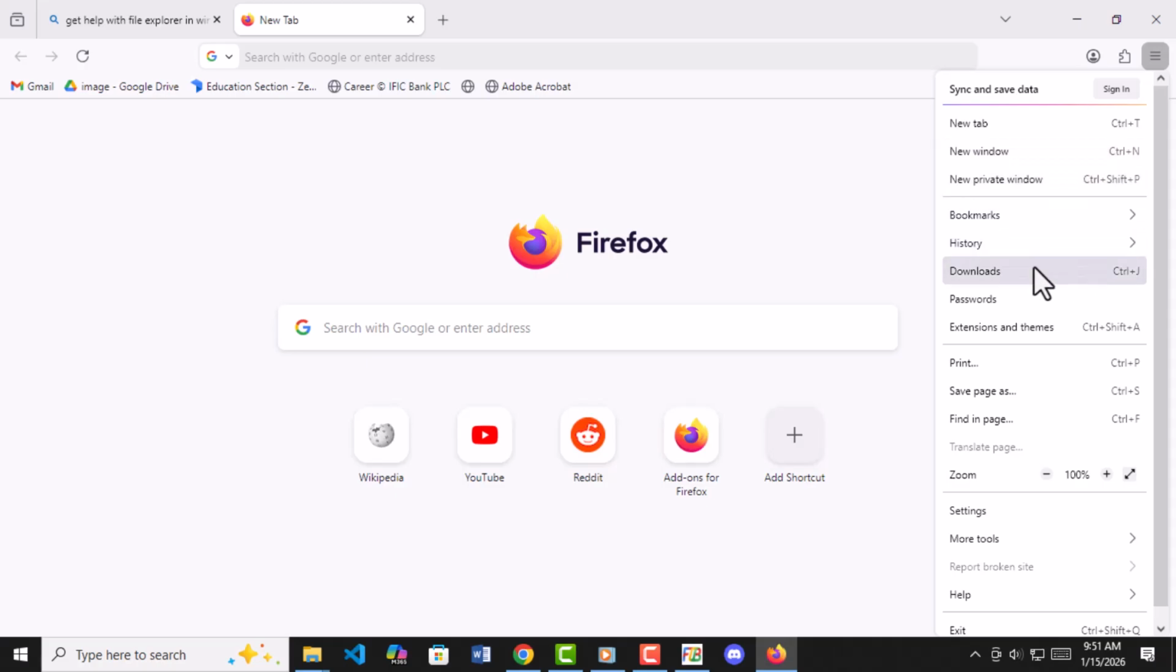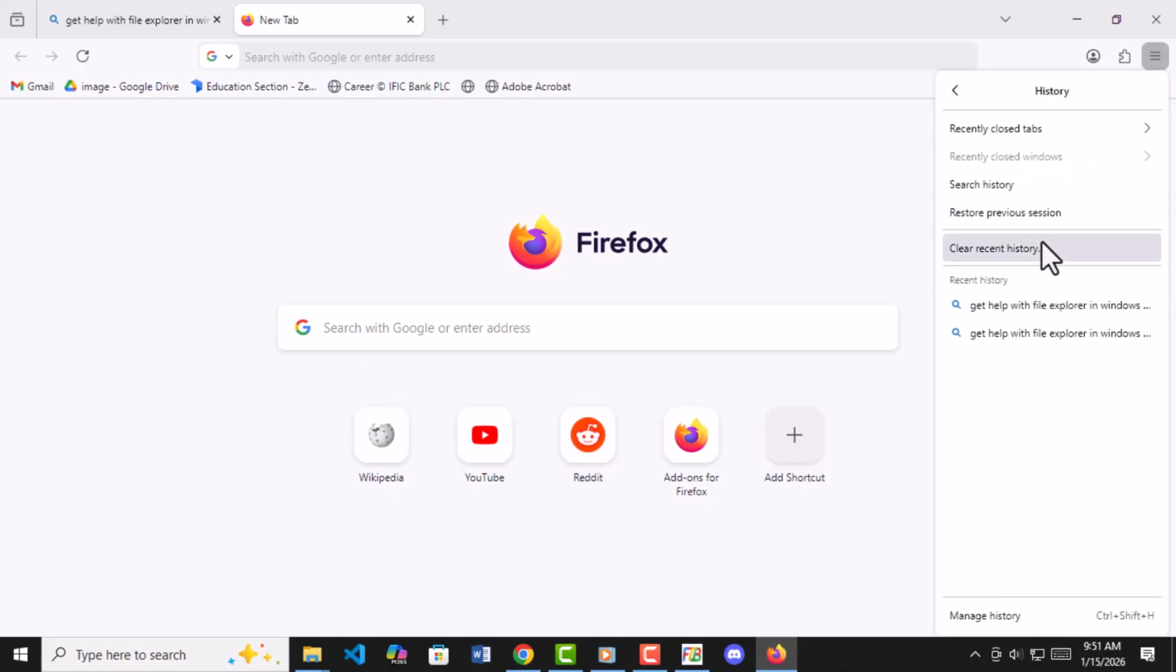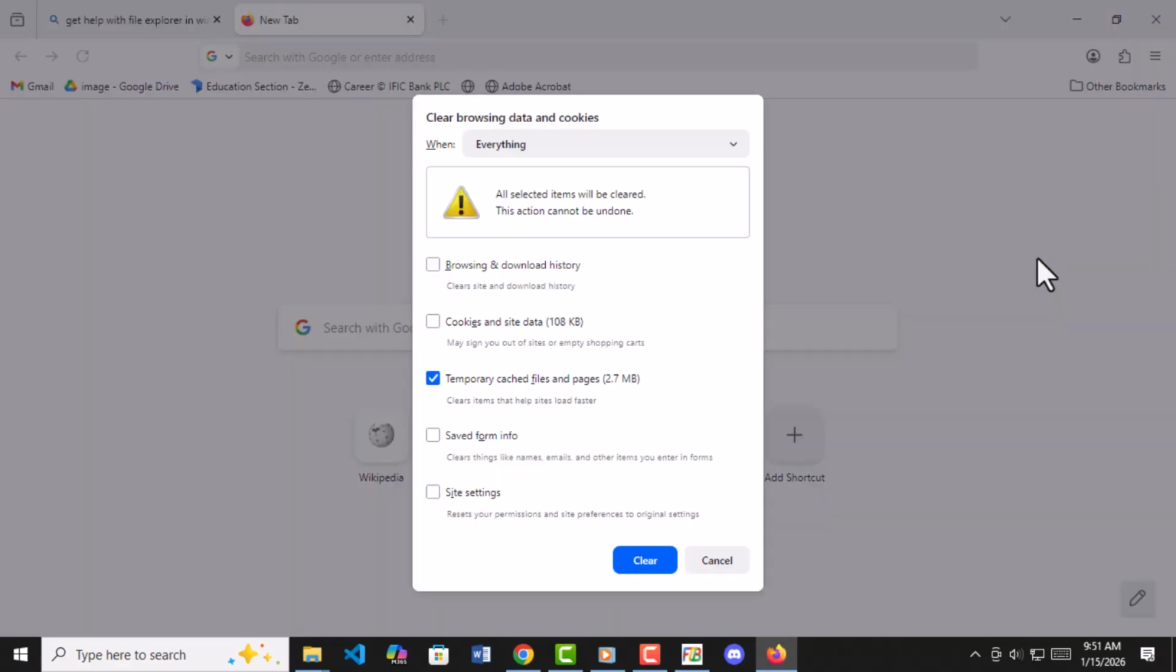Step 2. Click History from the menu. This section shows your browsing history. Step 3. Select Clear Recent History. A new window will open with history deletion options.